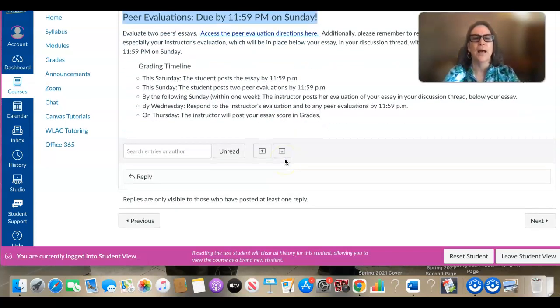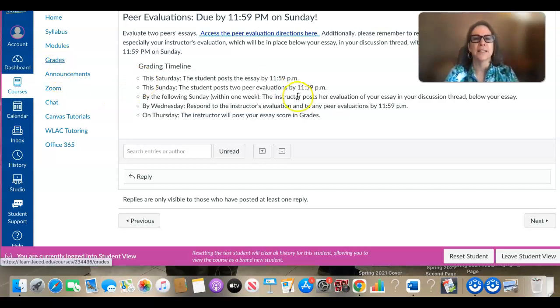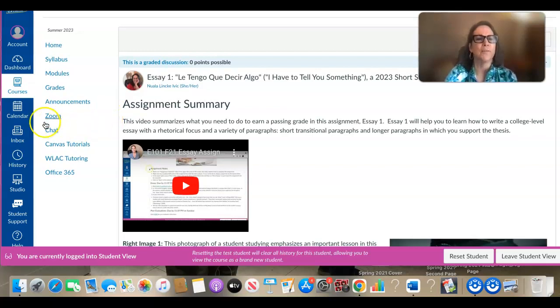Now, one other point that I did want to make to you is this grading timeline right here that we will be following. You will learn all about this grading timeline, or you will have learned about it already through the syllabus quiz. So pay attention to this grading timeline. When you submit your essay, your peer evaluations, when I return your essay to you within 1 week after the assignment closes, and when you respond to my evaluation of your essay and to peer evaluations. It's all there, all the way down to the last bit of information, which is when I post your grade over here in Grades.